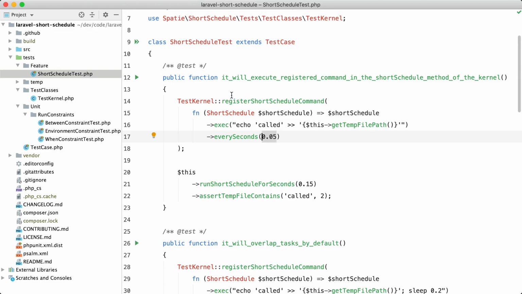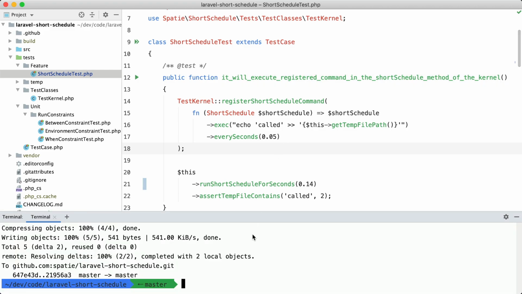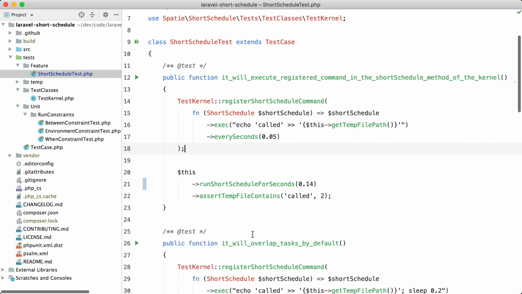With that bash command scheduled to our kernel, I'm going to run the schedule for a given amount of time. And this should probably be slightly less than triple the amount of times that I gave it here. So in this time frame, this command should be called 2 times. I could also have put 11 here, but I like to have a little bit of margin. So let's actually run this test to see if it passes. And it does. Let's take a look at a few other ones.